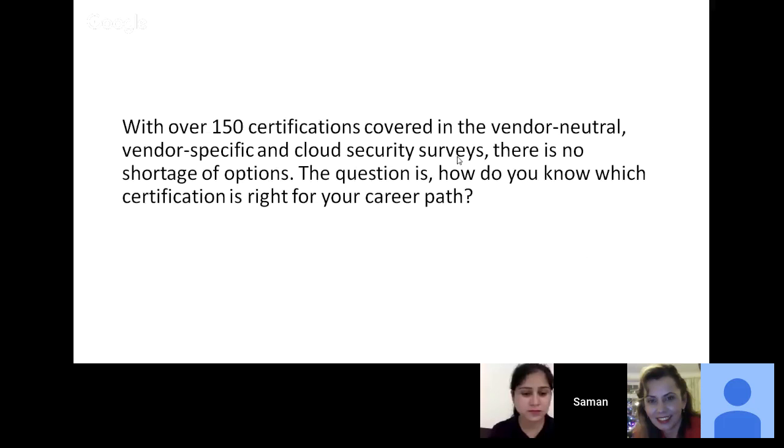So this raises a question: we have a lot of certifications covered under vendor neutral, vendor specific, or now the new one, cloud security service, so we have too many options. How do we know that a certification is right for our career path? How do we differentiate which certification to go for? We have a lot of non-profit organizations and many institutes that are well recognized for giving certification programs on vendor neutrality and all kinds of other certification programs.